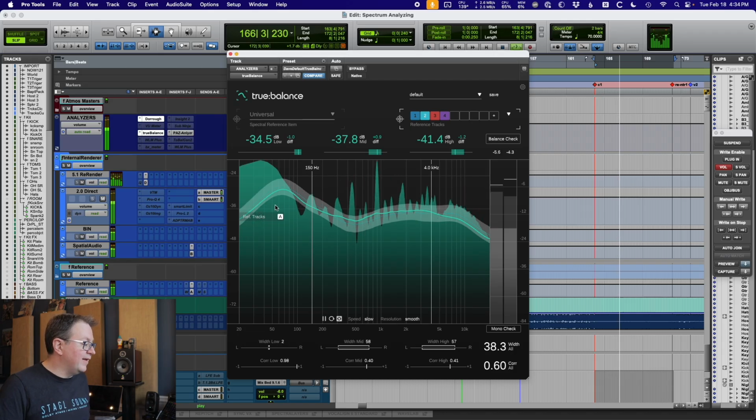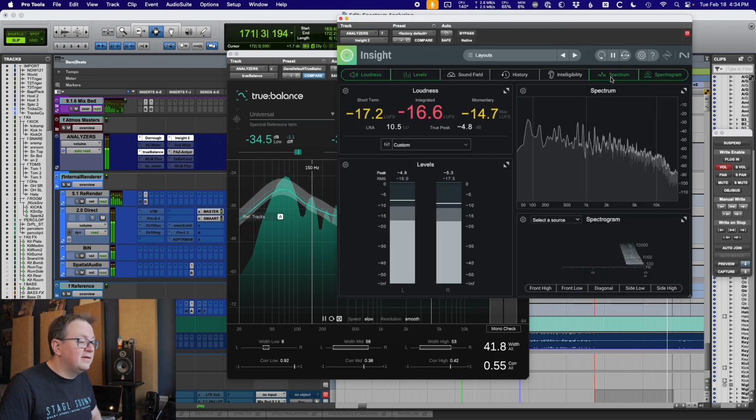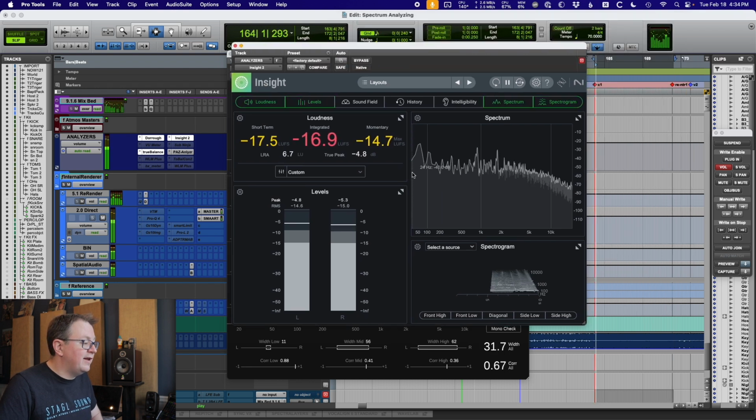I tend to use True Balance. Sometimes I will use Insight from iZotope, but I'm not crazy about the spectrum analyzer in it. Anyways, that's just some thoughts, some things to think about with an analyzer. If you're going to do spectrum analysis, learn your analyzer, understand what something good, or something that is a target for you, looks like in your analyzer, so that you can actually use the analyzer the best. I like slowing down the averaging because I feel like that is a better representation of our hearing. But your mileage may vary.